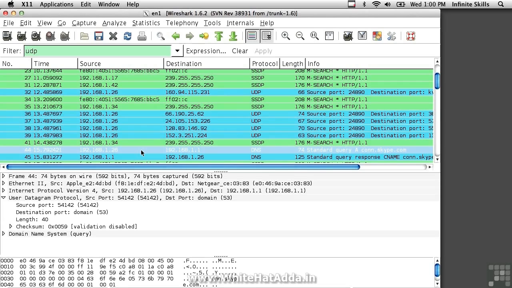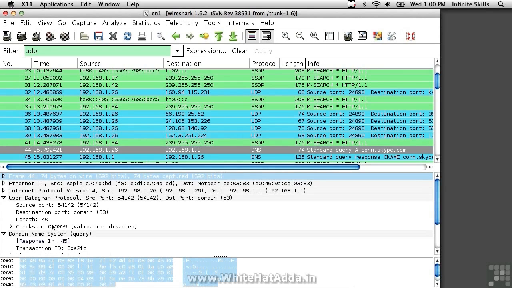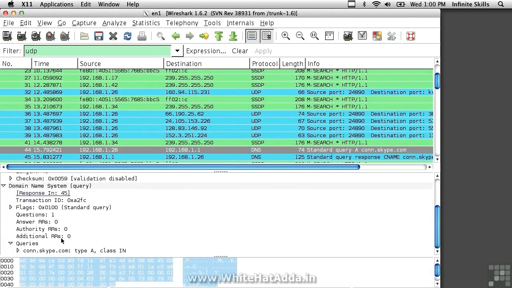So you see here that DNS is using UDP, and what we've got here is another UDP packet. Source port, destination port is the DNS port or domain port, which is 53. And at the bottom of Wireshark here, you see the domain name system query. If we open up the queries section down below, we're looking for a type A record, which means I need the IP address or just the address of the hostname con.skype.com. So that's some information about the user datagram protocol, or UDP.